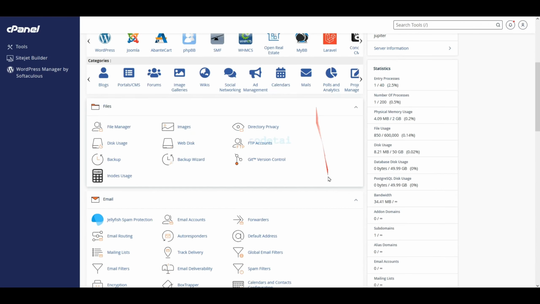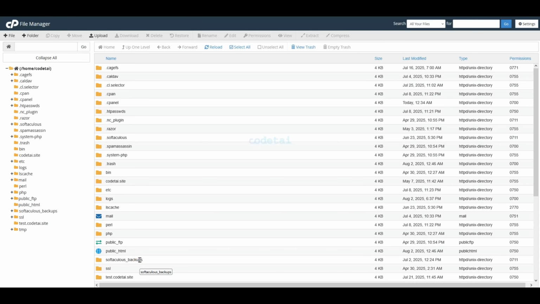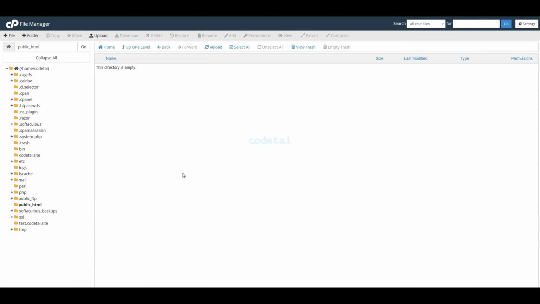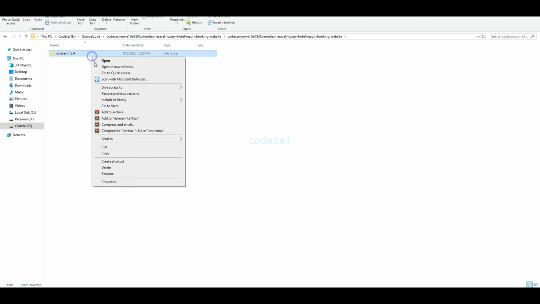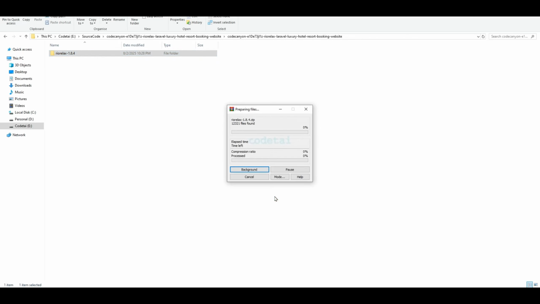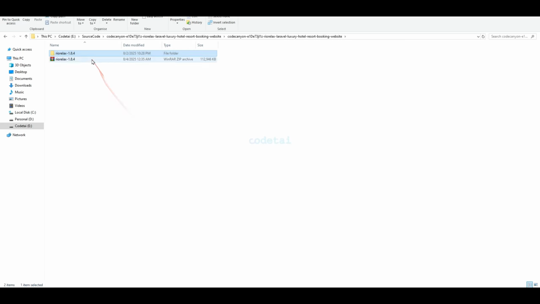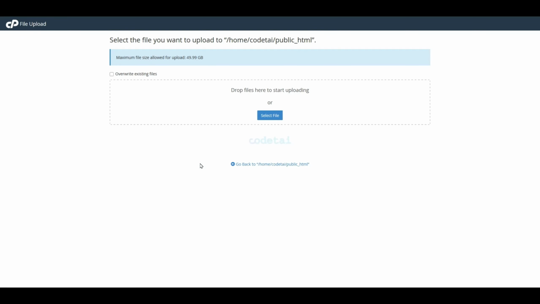We will now upload the source code. For this, we need to go to the File Manager section. Then we must go to the public HTML folder. Now we will go to our source code folder. Then we need to convert this folder to a zip file. Now we need to upload this folder to the public HTML folder in our cPanel.